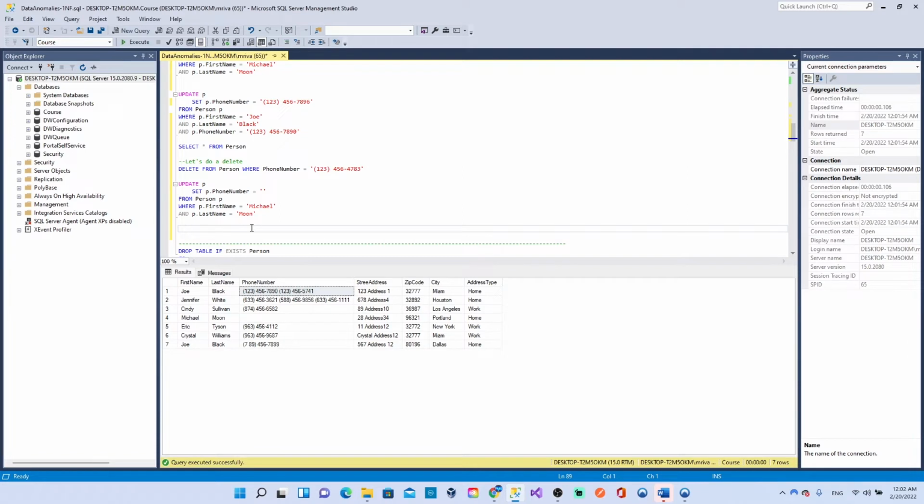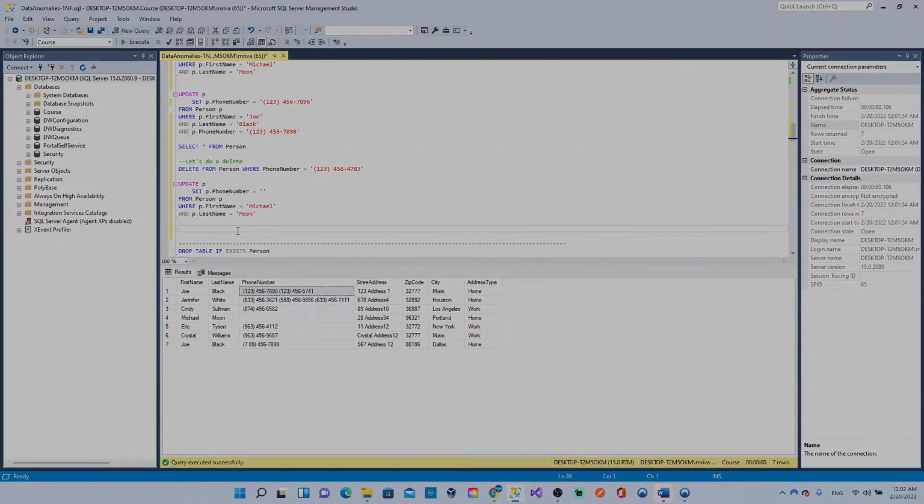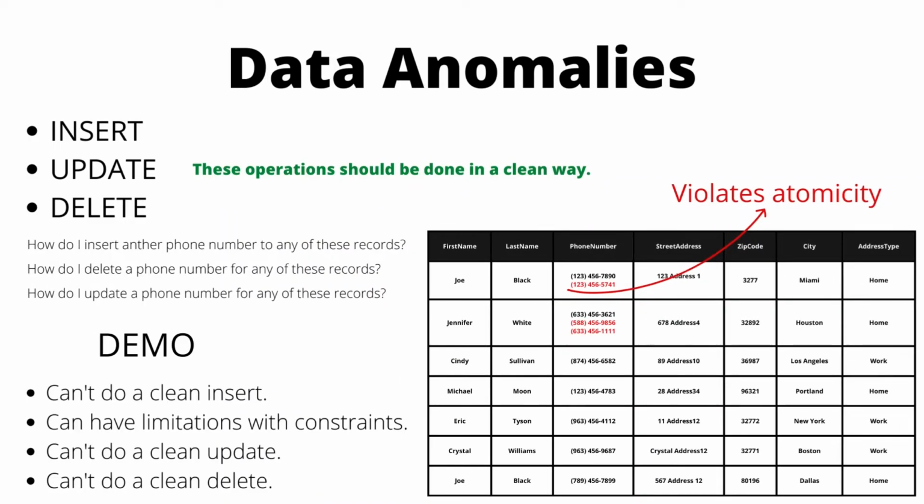So those are the three anomalies for insert, update, and delete when we have atomicity problems, okay? Also remember that we had the problem with the data type, the varchar constraint of 50. If we need to do an update and someone has like tons and tons of phone numbers, then what? So during that demo, you saw that we cannot do a clean insert. We have limitations with the constraint because in that case, the varchar 50 was a limitation. We also cannot do a clean update, and we cannot do a clean delete. So those are very clear anomalies.